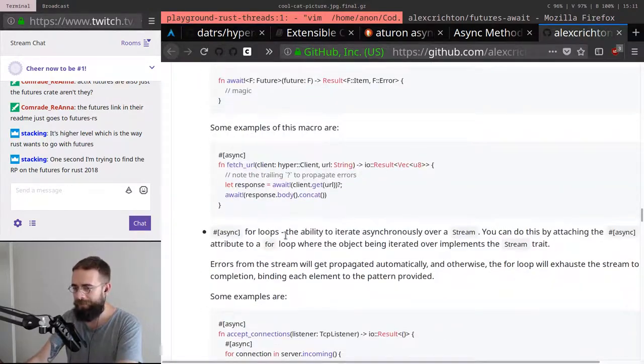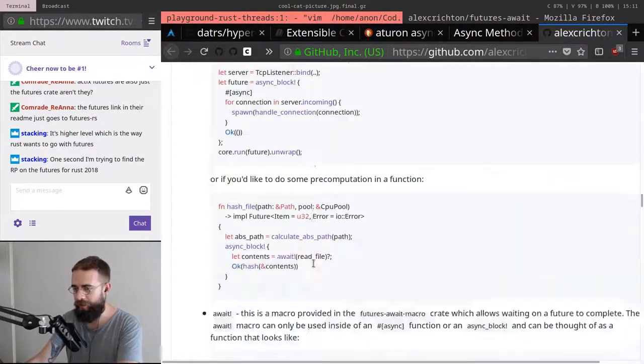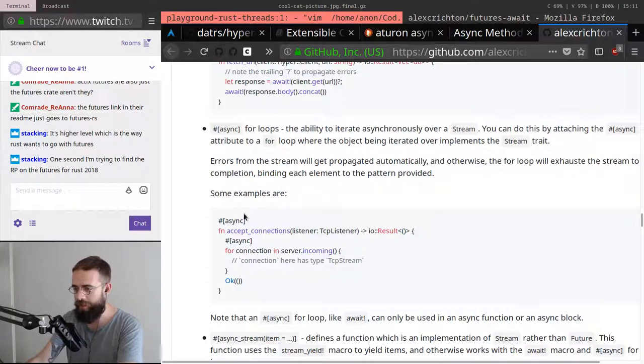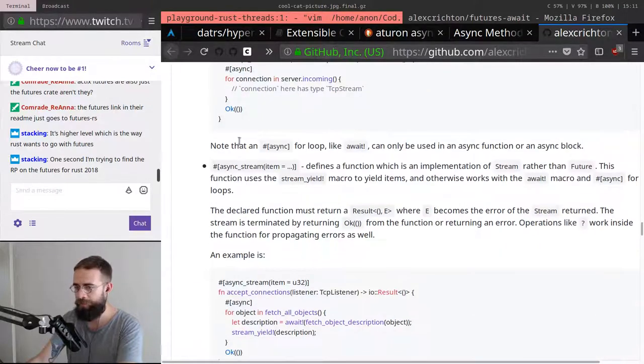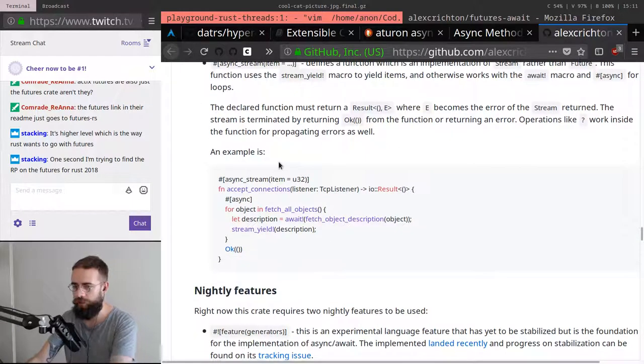All right, so this is starting to touch on some of the problems that I'm experiencing, which is namely how do we do some of these things here? Stream yield, accept connections. For object in fetch all objects, let description equals await, fetch description, stream yield description. All right, that's pretty interesting.